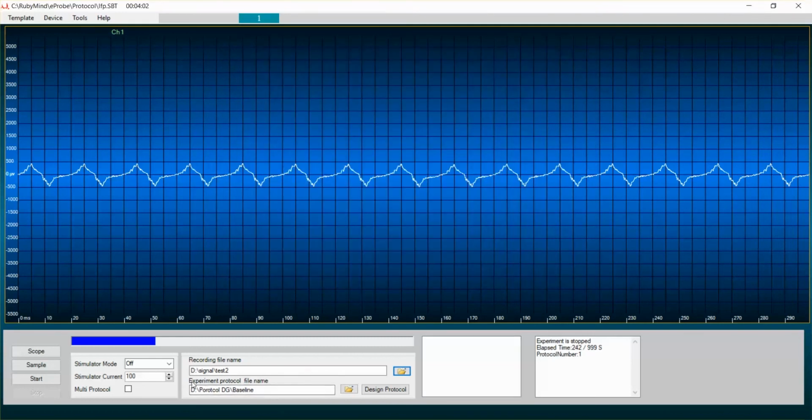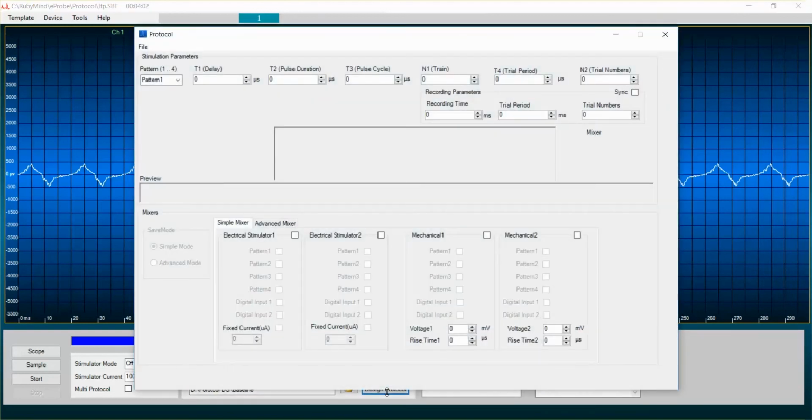The window below is the experimental protocol file name, the protocol for recording and stimulation, by which you can carry out recording timing and the method of stimulation. Design protocol is related to making a new protocol. Through the File menu, you can choose your protocols.